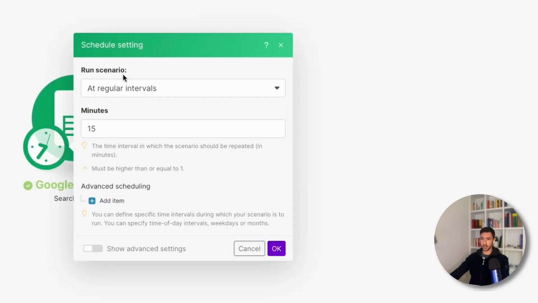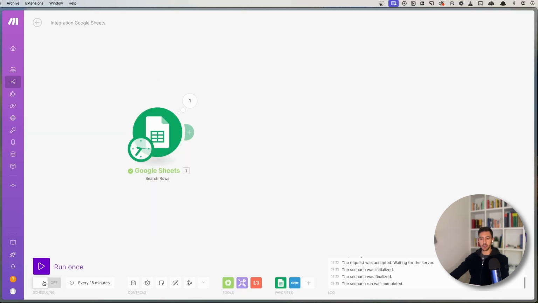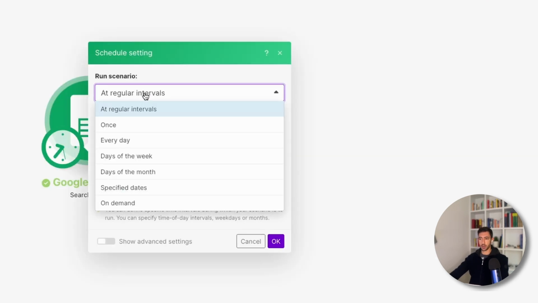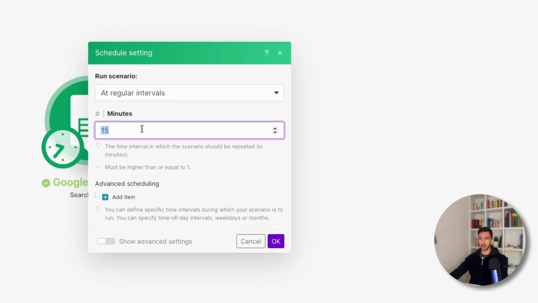And so here there are different ways of running a scenario. In this specific instance, this is set to run at regular intervals every 15 minutes, meaning that if we would switch this to on, every 15 minutes we will have this scenario running, consuming one operation and getting 10 rows. There are different ways of configuring that, as you can see over here. You can run this once, every day, on specific days of the month, specific dates, and there are also ways of scheduling that in an advanced way.